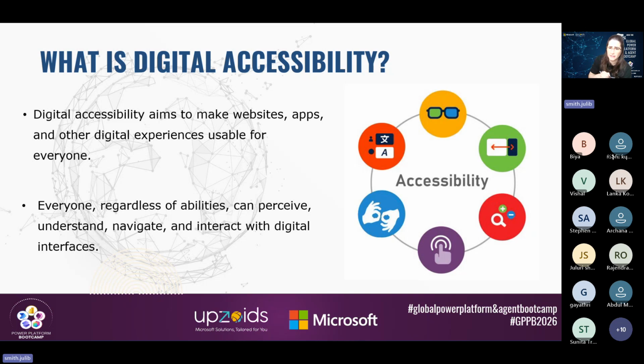Complying with digital accessibility also means we are complying with legal requirements. There are laws and regulations around the world regarding digital accessibility. So by complying with them, we reduce the risk of lawsuits. And of course, when we design with accessibility in mind, we also provide an enhanced user experience for everyone because the interface will naturally become more intuitive and easier to navigate.